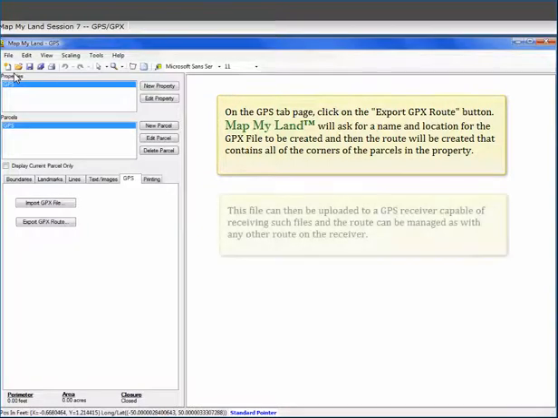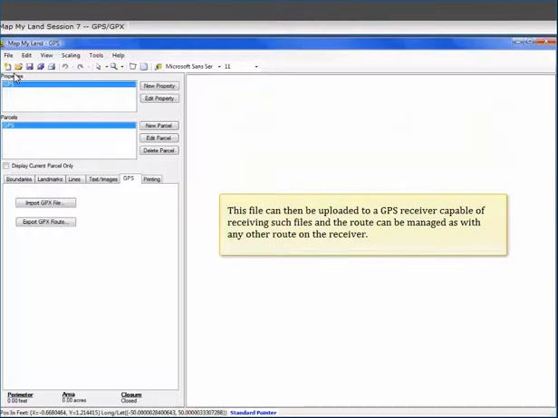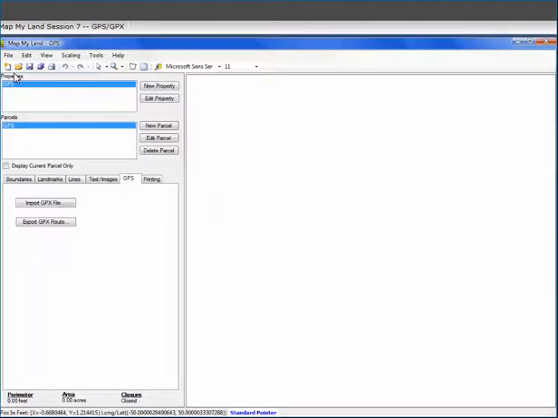This file can then be uploaded to a GPS receiver capable of receiving such files, and the route can be managed as with any other route on the receiver. See manufacturer's documentation for details. The example shows how MapSource, the software used with Garmin devices, displays the resulting route.